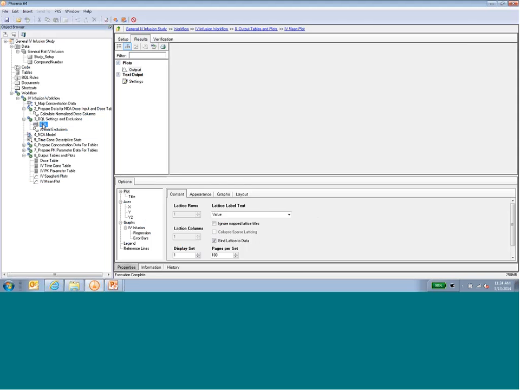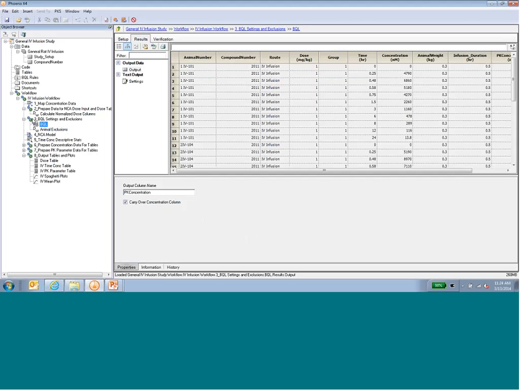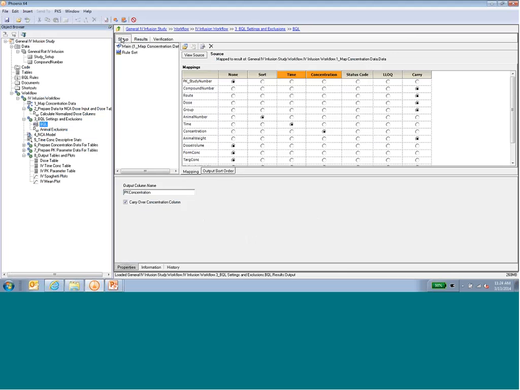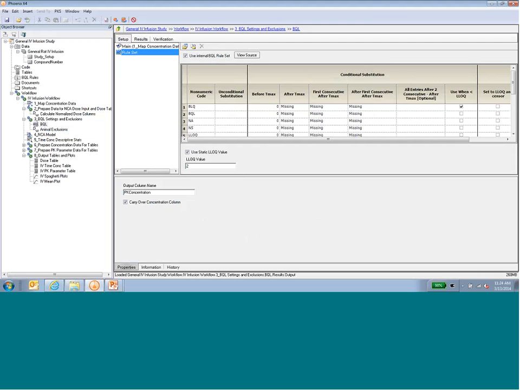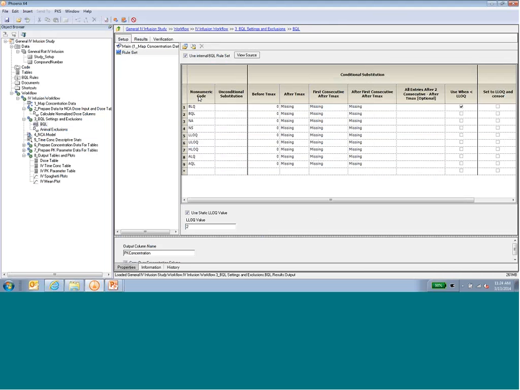Okay, so we see here, for example, in the pre-processing, the status codes, the BLQ replacements, are set up using these rule sets. In this example, the BLQs, there's a variety of different codes that can be represented here. And then in this section, the conditional substitutions are specified. The rule set in this case is before Tmax, the BLQ is replaced with 0, and then after Tmax, it's replaced with missing.